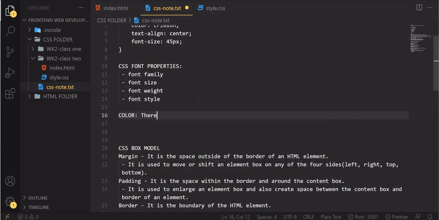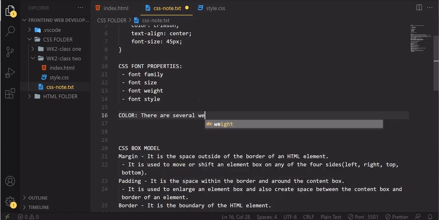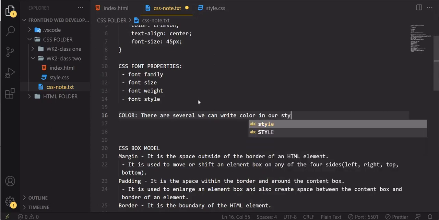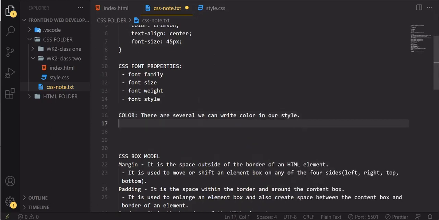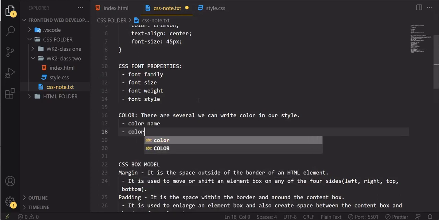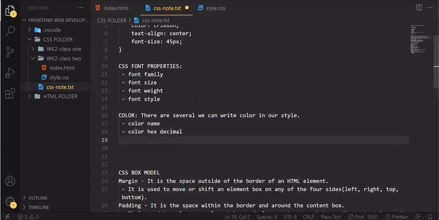So there are several ways we can write CSS color in our style. So we have, first of all, color name. Then we have color hexadecimal.